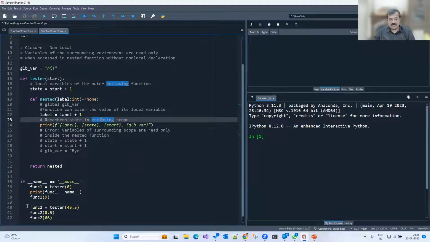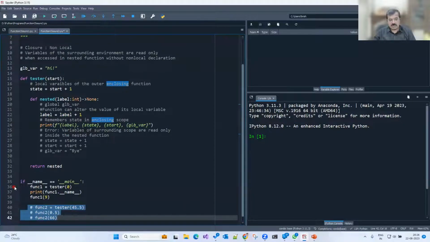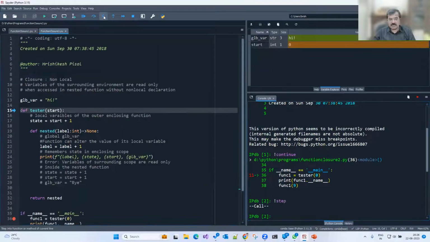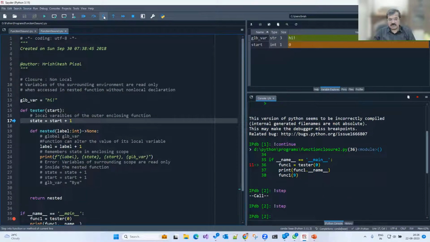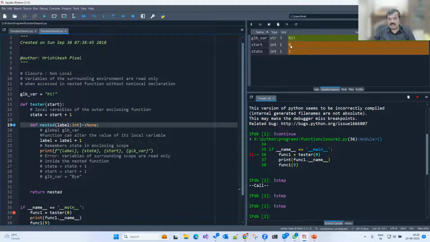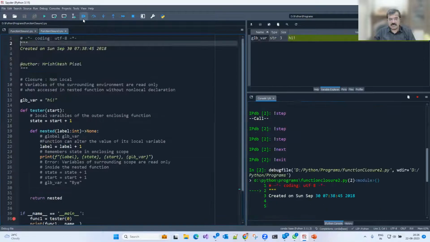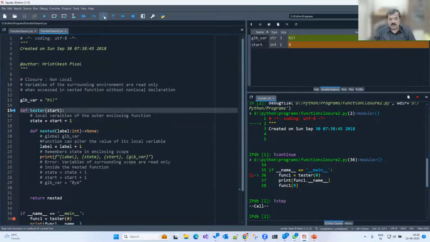So let me just run this code once to see what happens. Or let's debug this code once to see what happens. Nothing special as of now. We haven't done anything special as of now. We call this tester function where I pass the value 0. Watch it. Here we go. The start's value is currently 0. So state becomes 1. Start is 0, so state becomes 1. Global value is high. Now, in this function, we don't have any variable called global variable. Sorry, I should have traced this. I mistakenly stepped over instead of going inside.